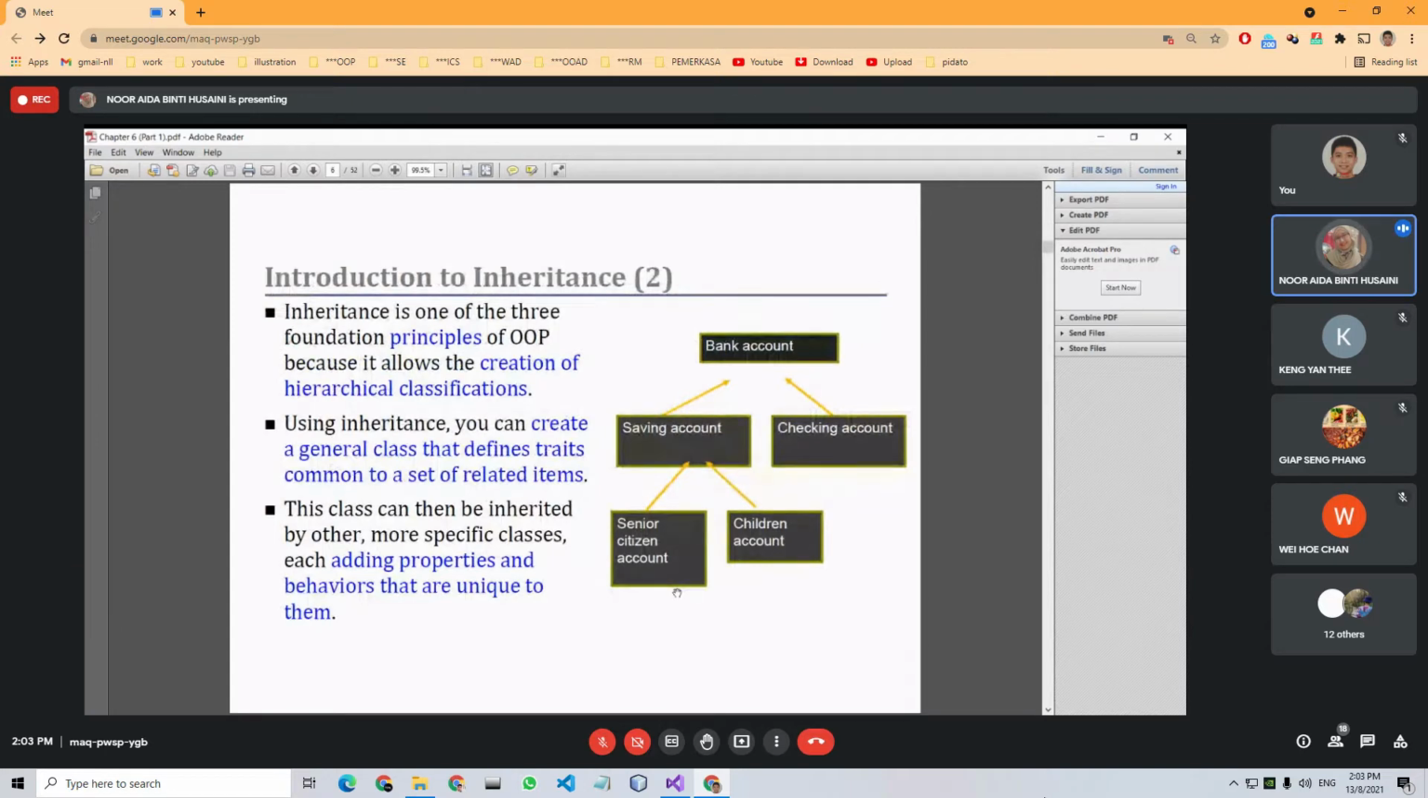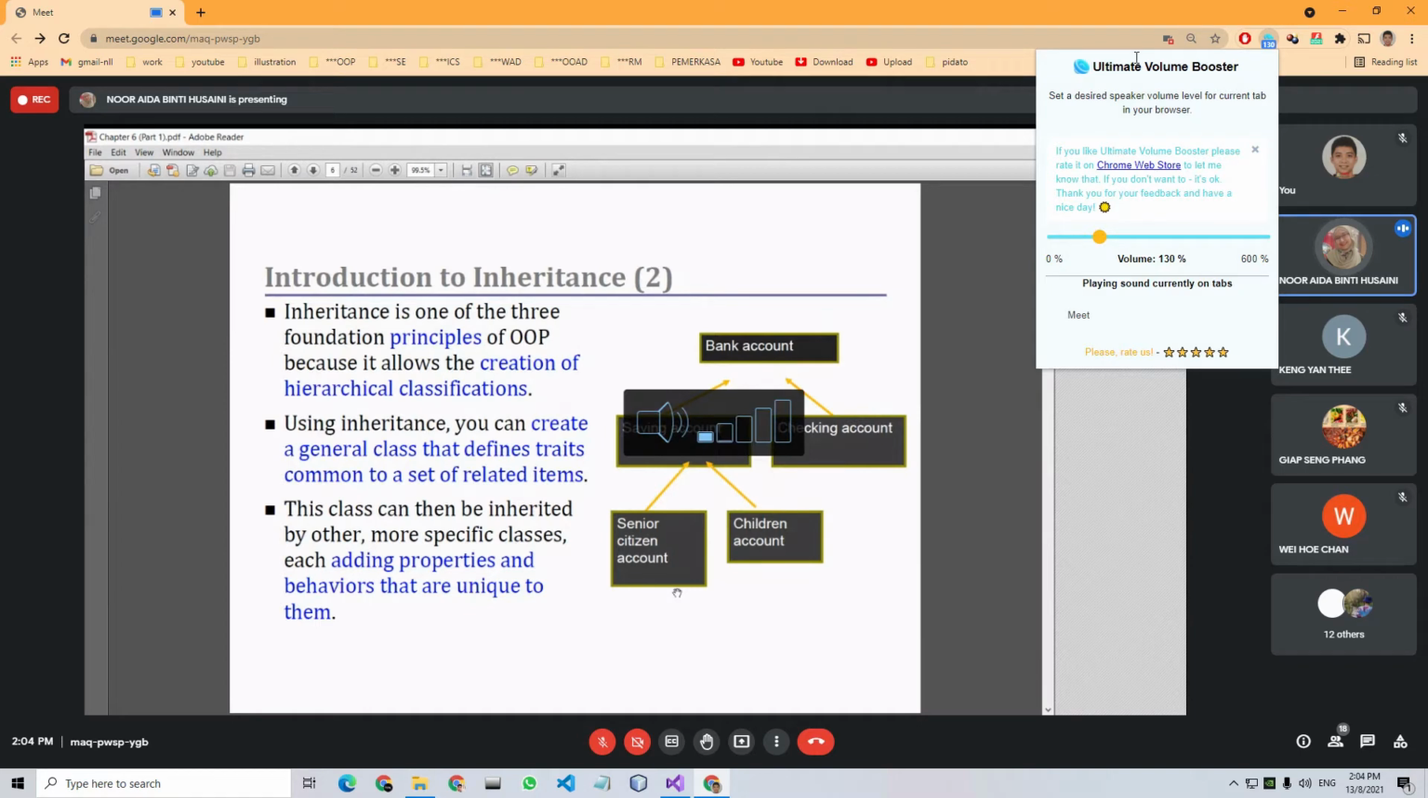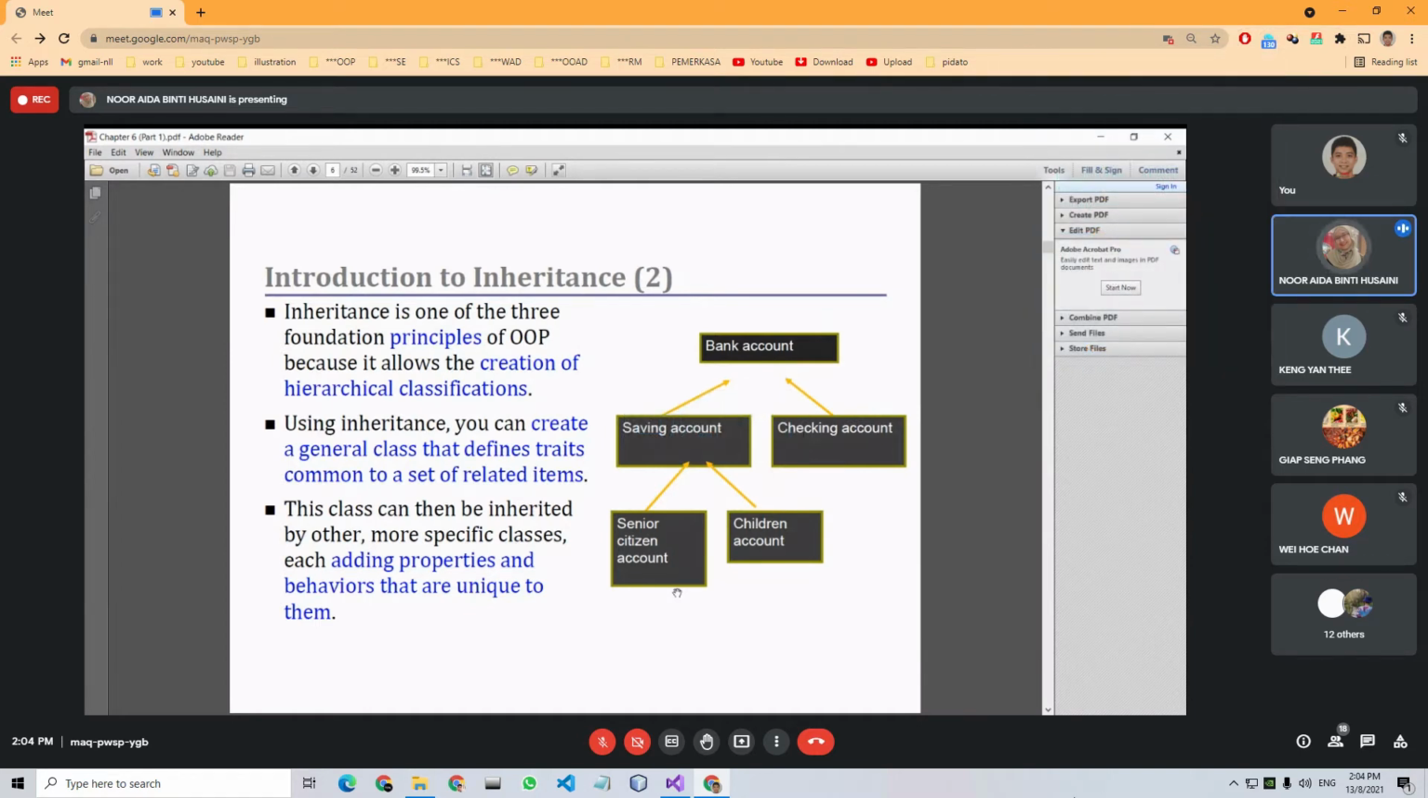Okay, so inheritance supports the terms superclass and subclass. In inheritance we have superclass and subclass. For example, bank account is your superclass, while saving and checking are your subclasses, in which the subclass will inherit properties and methods from the superclass.